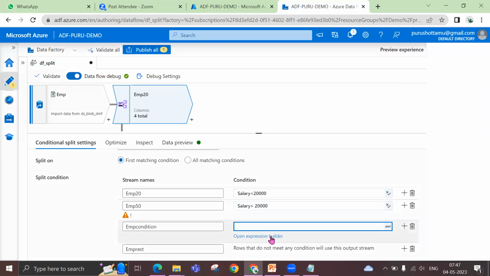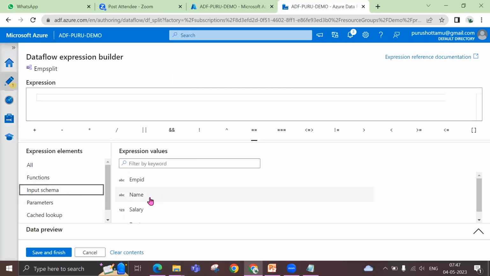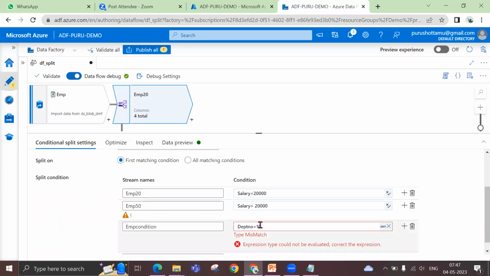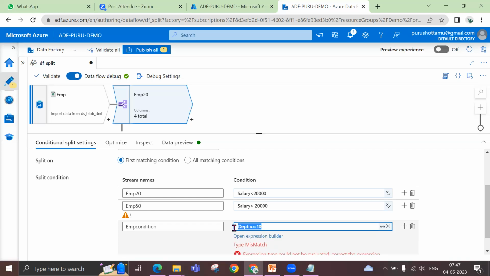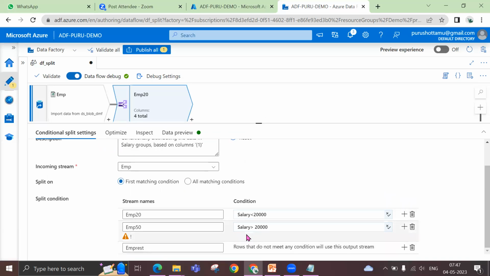Now here, let's say I wanted to use the input schema department, and I gave department 10. It doesn't work. It will give you an error, because department 10 is not an expression. It's not an expression, it's a condition. So you need to know the difference between an expression and a condition, and accordingly you use that. The split only accepts expressions.